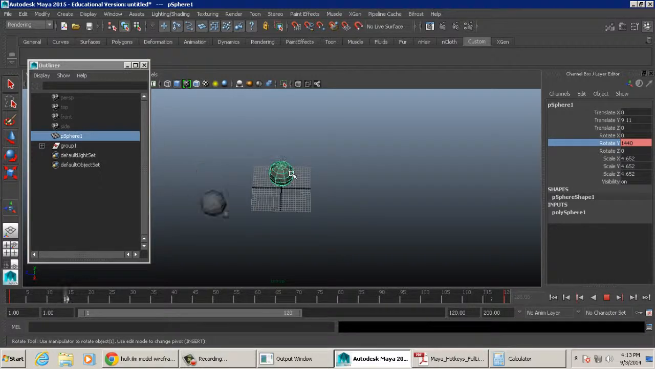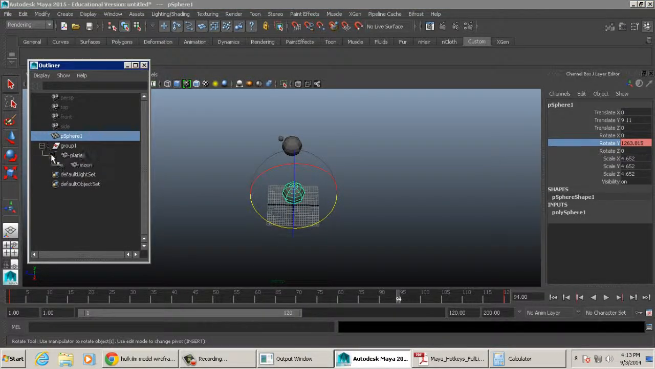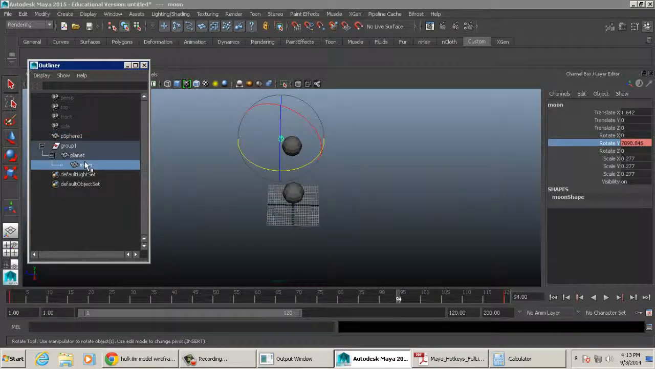Turn that down. All right. So there's our planets and there's our revolving stuff. You'll see that we used a mix of grouping and parenting. Okay. Inside of our outliner, if we look at this, the moon is parented to the planet. Okay. That's called parenting when we take one object and we have another object being its parent. Just like you're driving in your car, your parents are driving and the kids are following along.